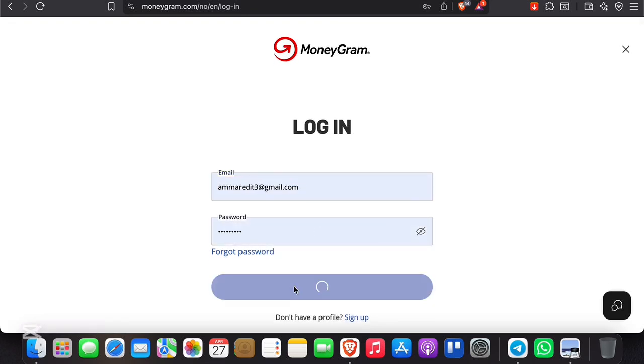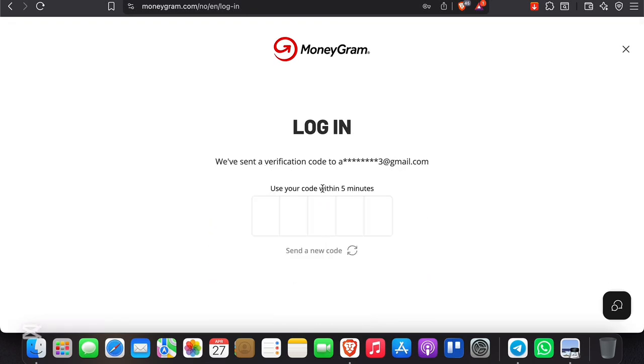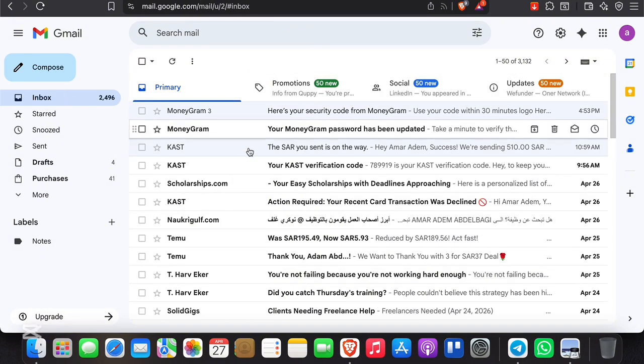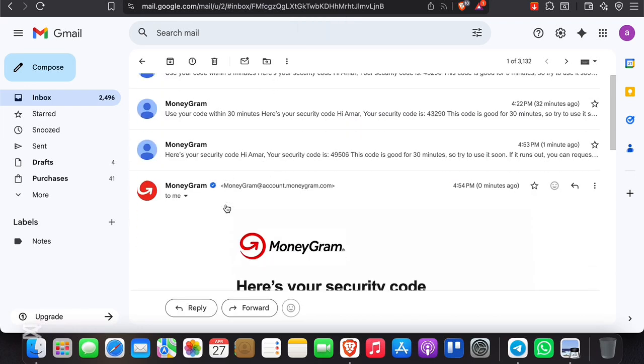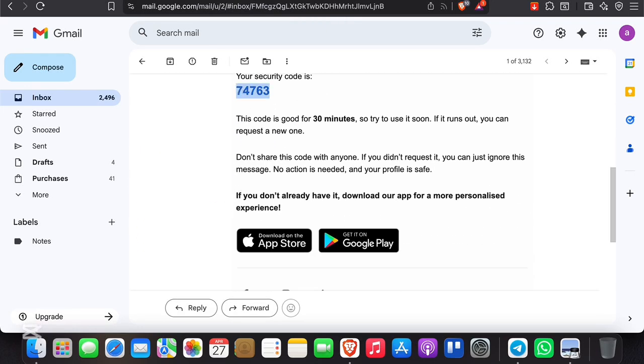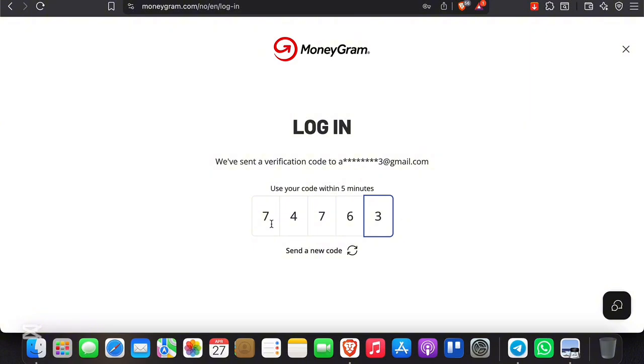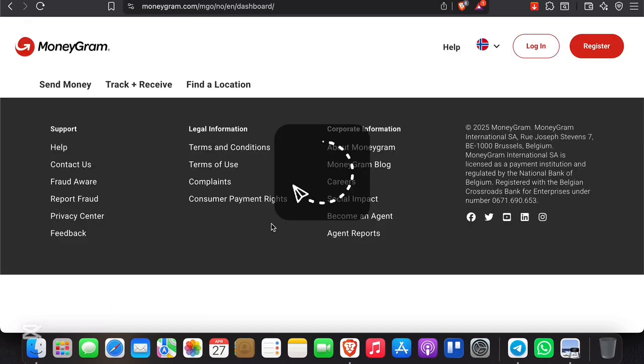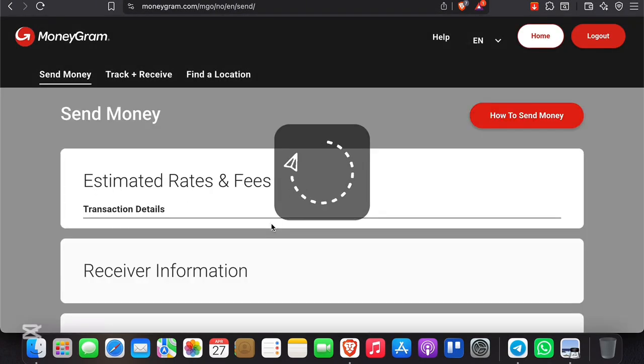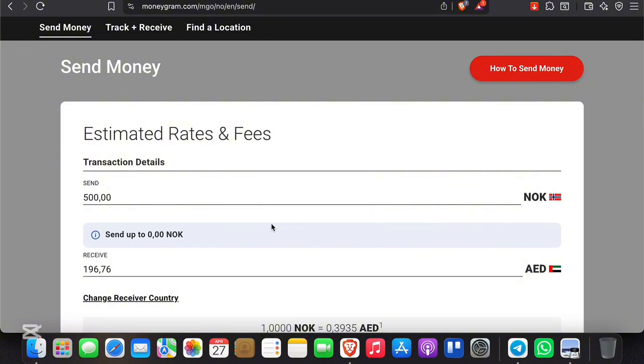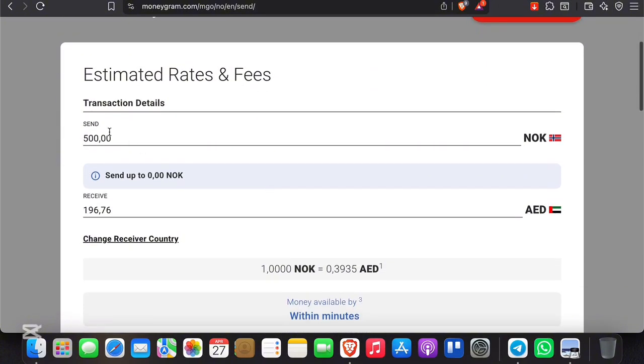So I'm gonna log in again. They keep doing that over and over again. Okay, this is the code. Put in the code. Wait for a few moments here. Yeah, I'm inside. Great. Now enter the amount that you want to send, and this is the exchange rate, basically.